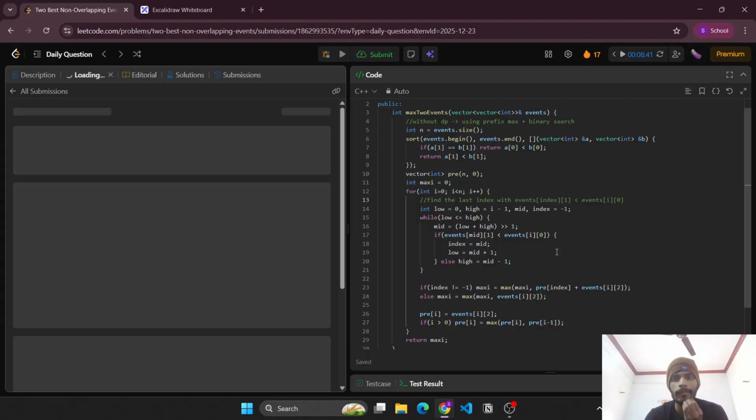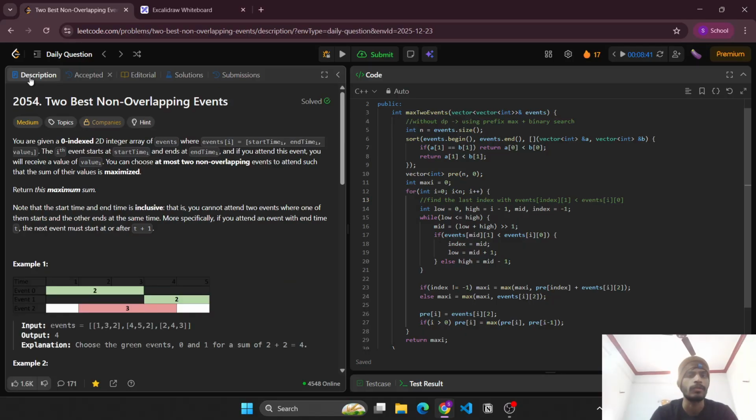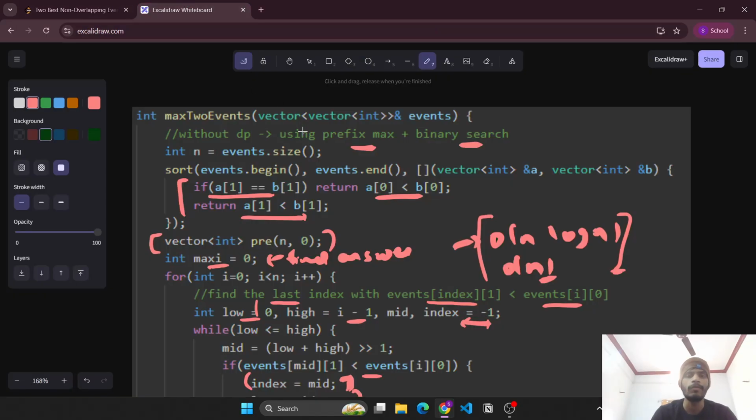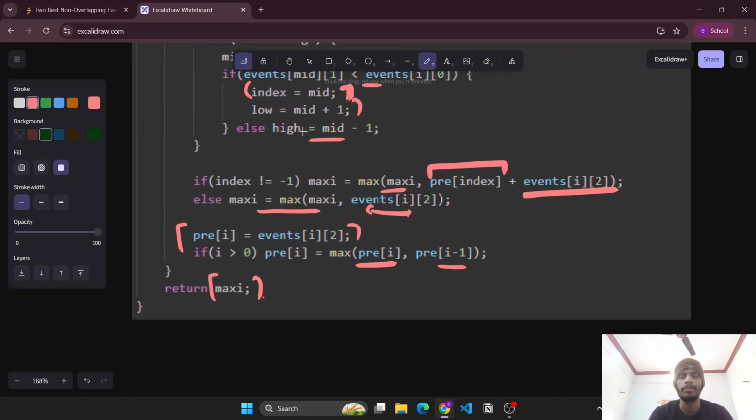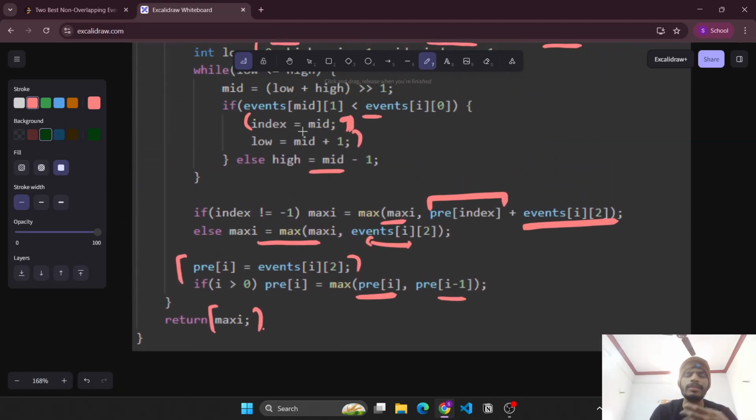Let's see how much time it runs in: 75 ms, and it beats 68% of the solutions. The space is beaten mostly because in DP we would have the recursive space as well. So these were the two approaches discussed, which are pretty popular.